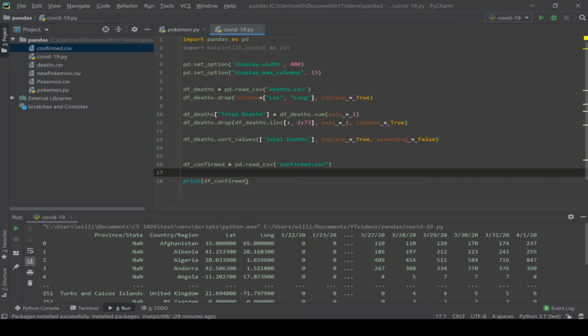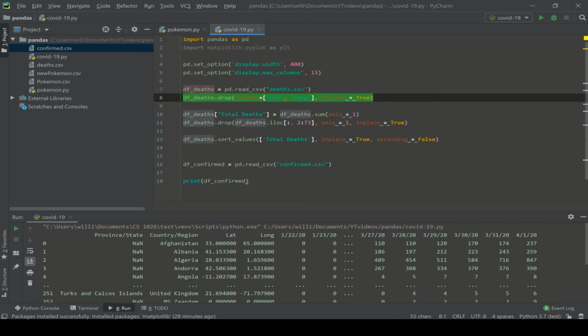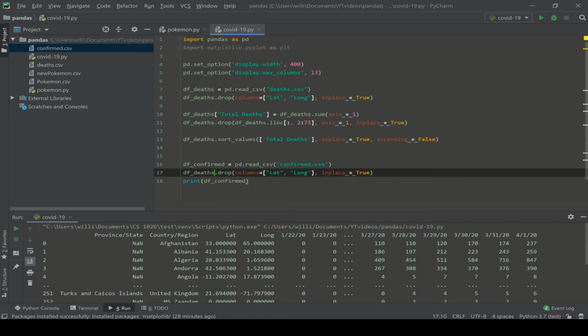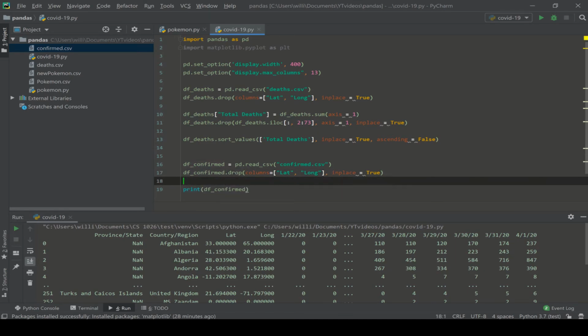As you can see, latitude and longitude, we don't care about them. I'm just going to copy and paste some of the code. We're dropping it. We don't need it. Okay, I don't need to print that. We already know that's going to be dropped because it worked before.